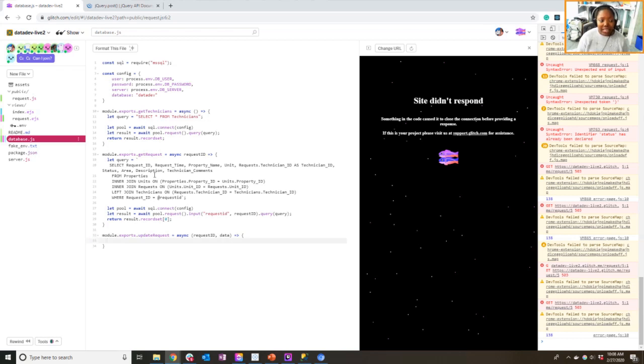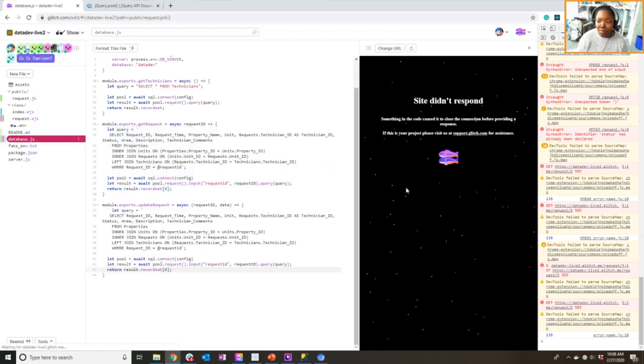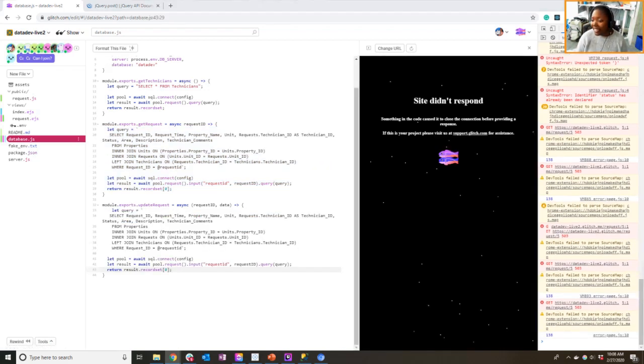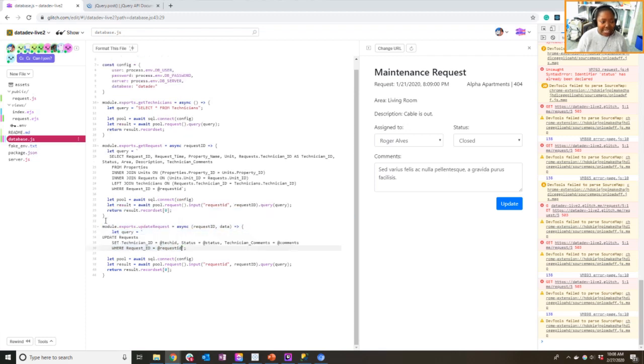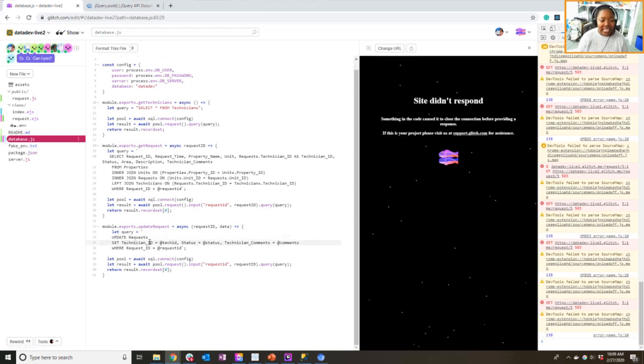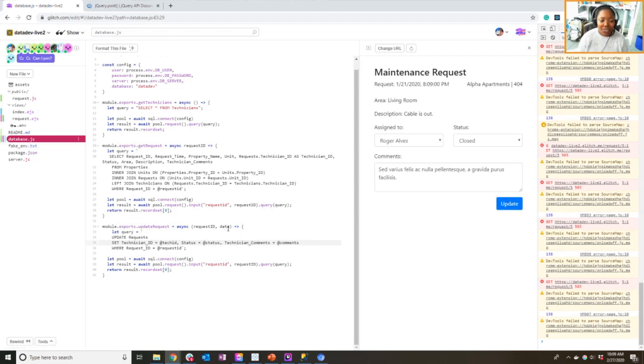Okay, so in this function, again, don't need to recreate the wheel here. We're just going to copy from above and modify. And again, I am going to cheat and use my already existing SQL here, but it's pretty straightforward. We're going to be updating our request table. So I'm going to paste that in. There we go. So we're updating our request table, and we're going to set the technician ID, the status, and any comments based on the variables we're going to get from data, where the request ID is equal to whatever request ID I've selected. Now, we already have the request ID input here, but we don't have the inputs for the other ones.